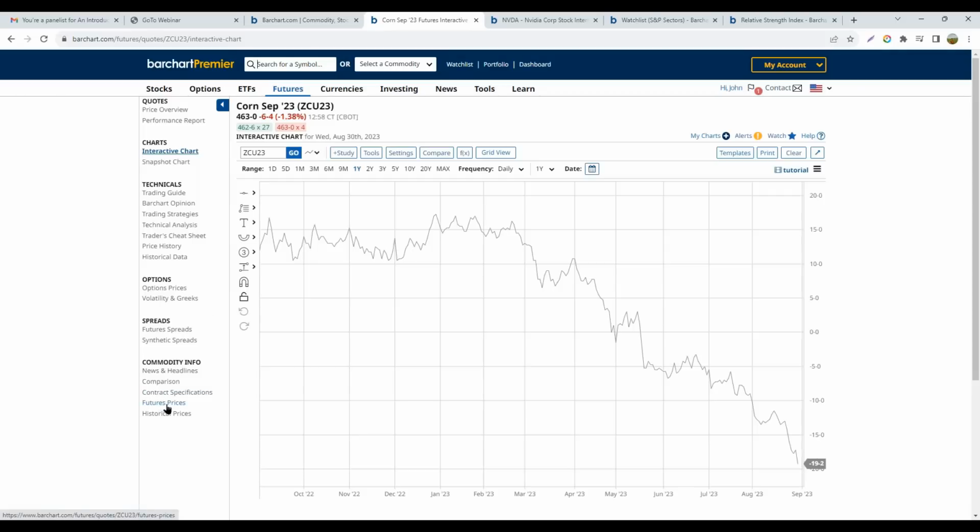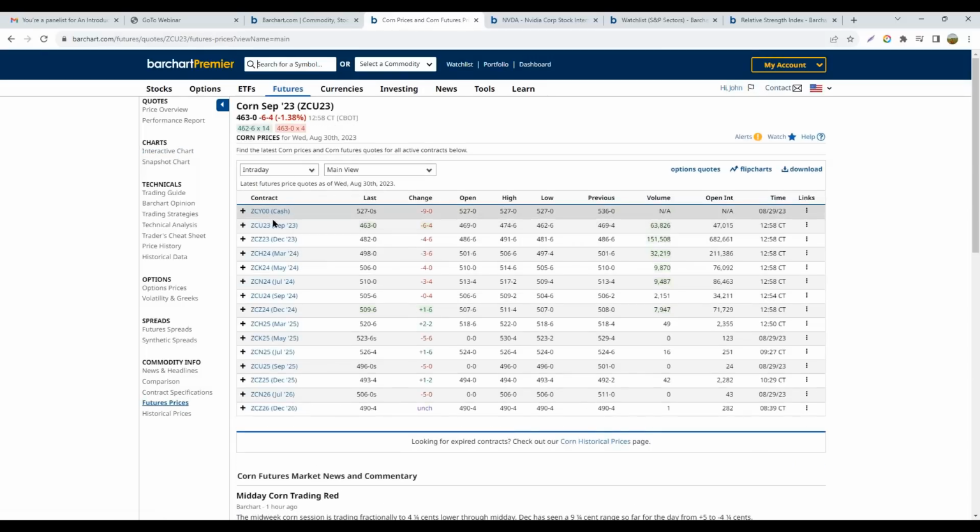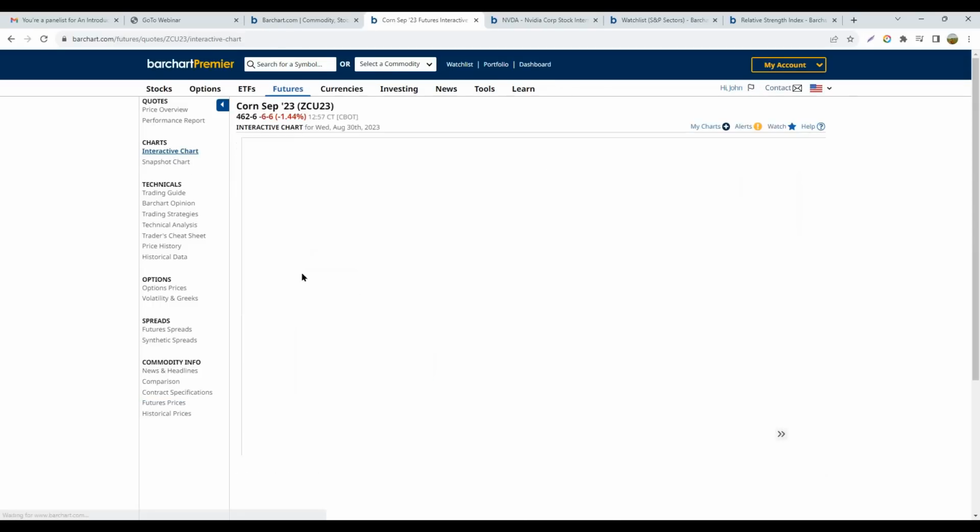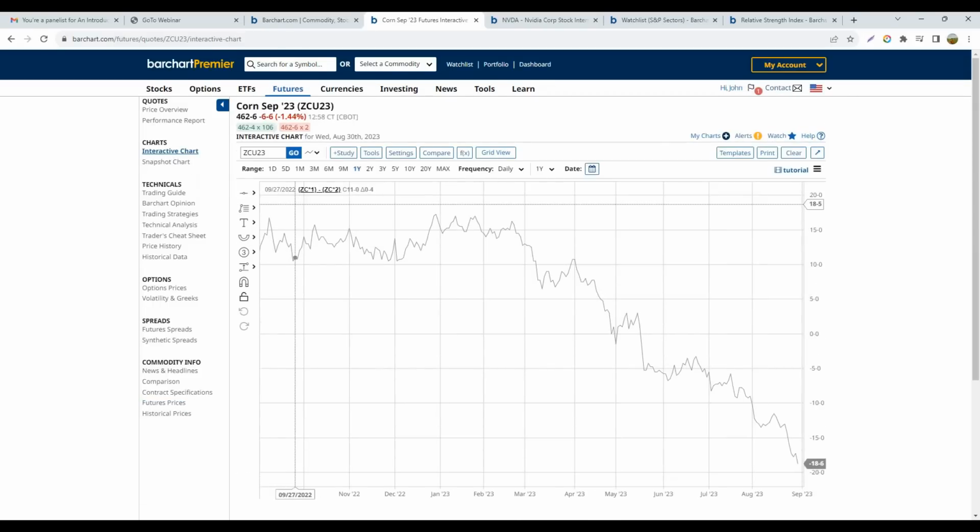If I'm not 100% sure, I can always go down here where it says futures prices and just look to see what the active contract months are. And you can see the first active contract month is the nearby September. So what we're really looking at here is the September versus the December chart. Again, if I look at the symbolism on the chart, it's going to just tell me nearby 1, nearby 2.